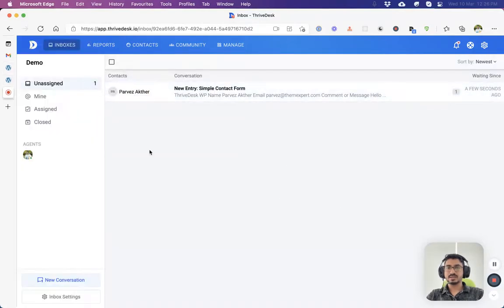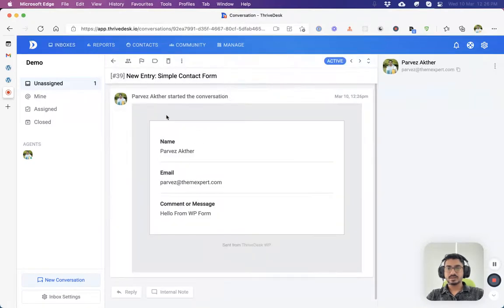Yeah, you see, without any refresh the email just pops in. So here is the WP form email name, email address, and hello there. You can reply and do whatever you want.